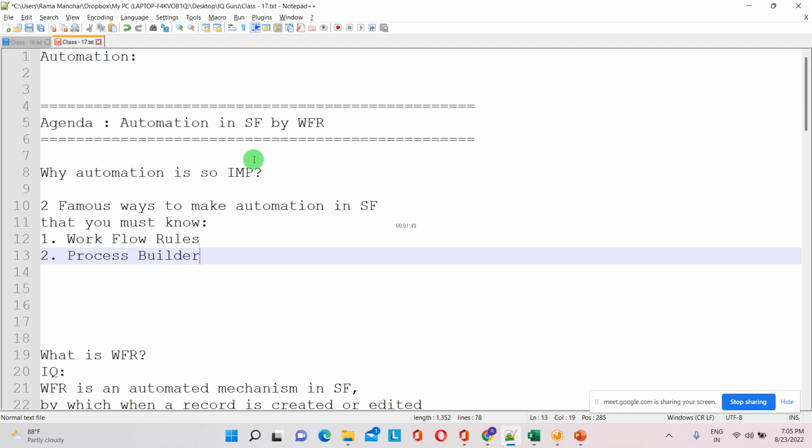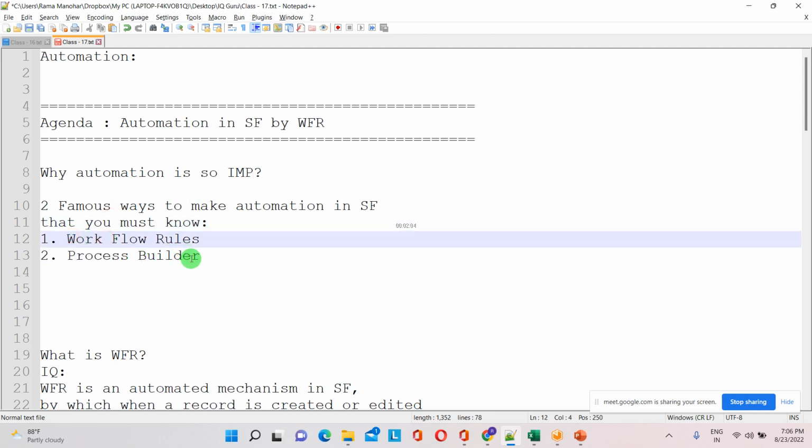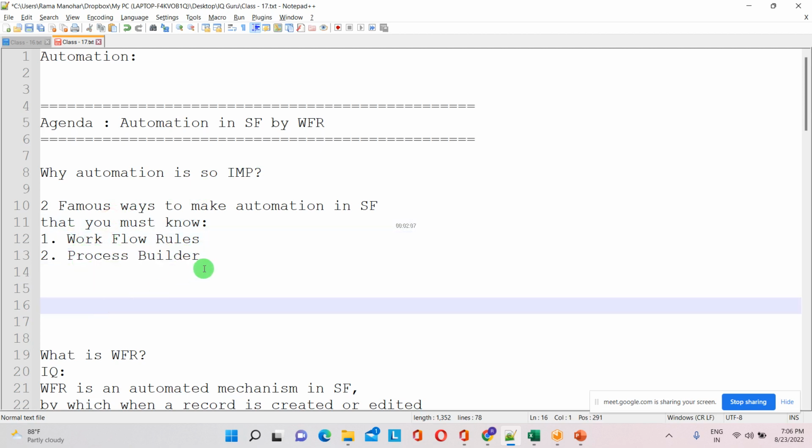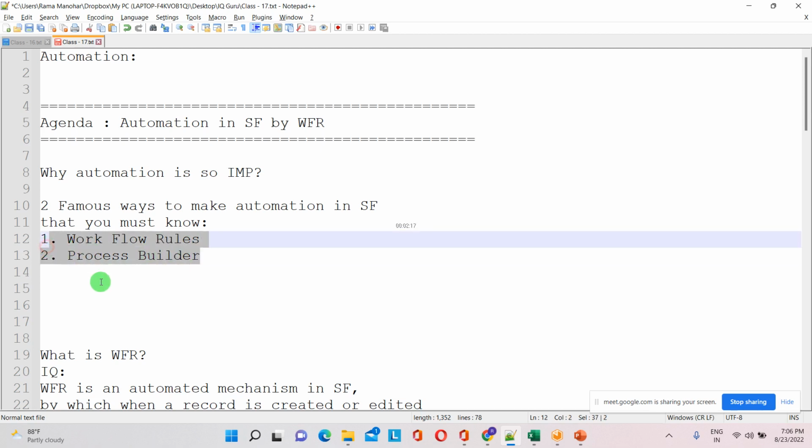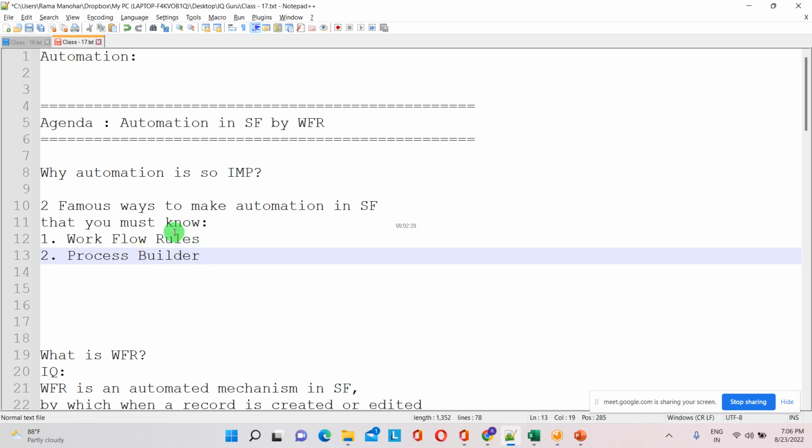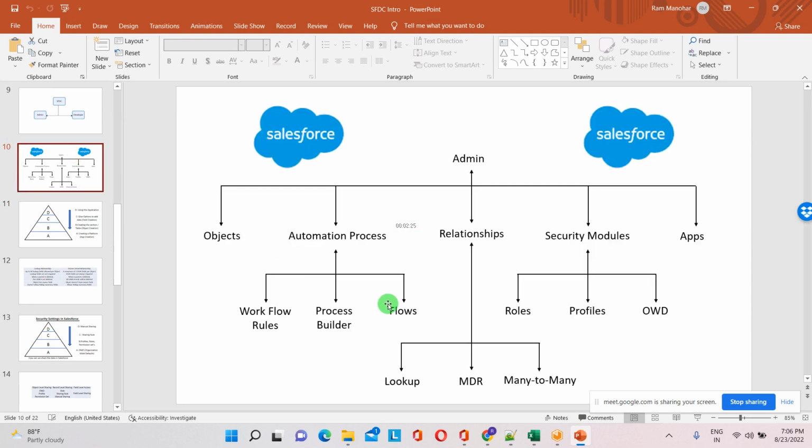Okay, so how we were doing it in sharing rules, the same kind of rules we can make in automation, that too in workflow rules. There are two famous ways to make automation in Salesforce, and for that we must know workflow rules and process builder. And now we have another module called flows. Flows is a different topic, and it is a very big topic compared with these two. If you know workflow rules and process builder, then you'll understand flows easily.